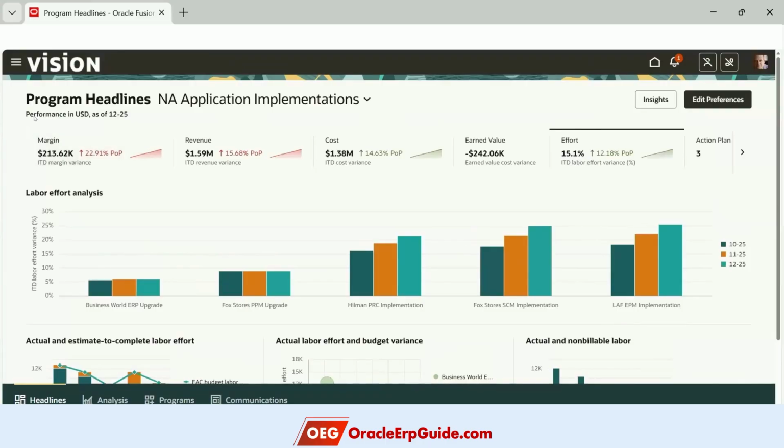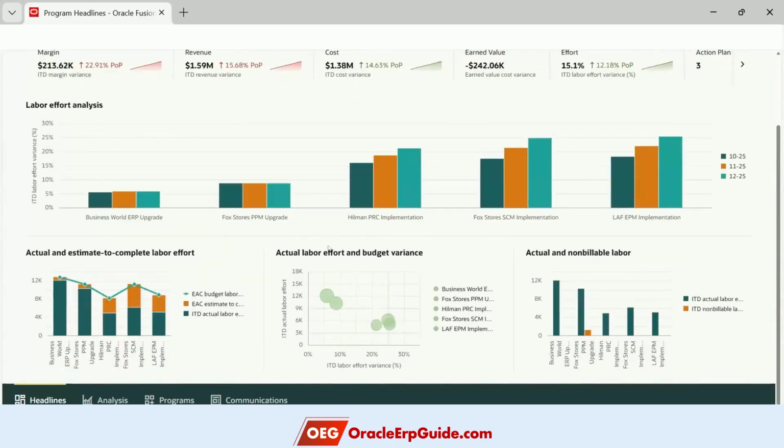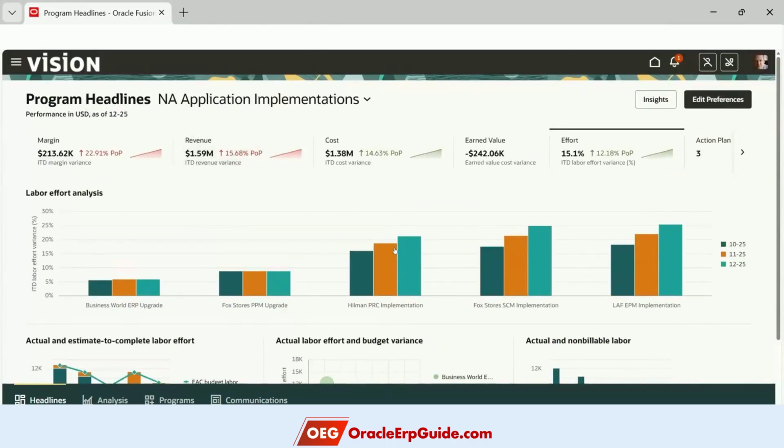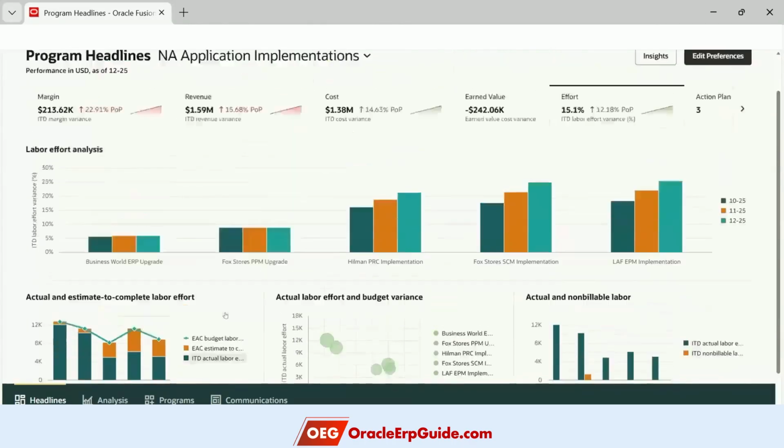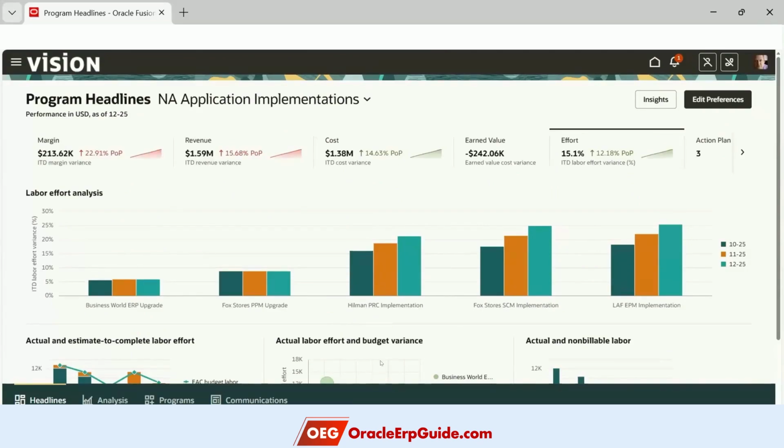Now, it also tells you that performance is in which currency. Currently it is showing in USD. And for which period? It is for 12/25, December 25 period. This is the performance for this program and underlying projects, and the comparison between those, right?